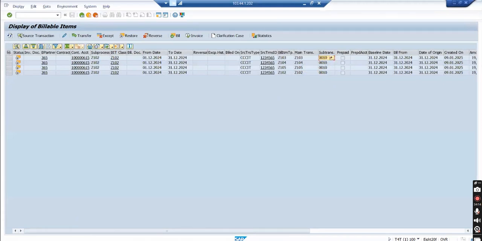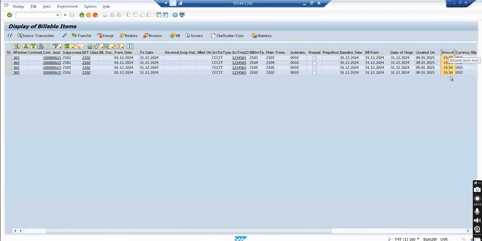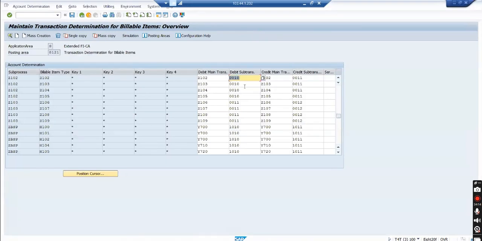That is positive. I'll also test with a negative one. So these are positive, that's why the debit sub transactions were derived. Debit sub transactions are always 10, 10, 10, 10. Here, I think somebody has created 11 as debit and 12 as credit.